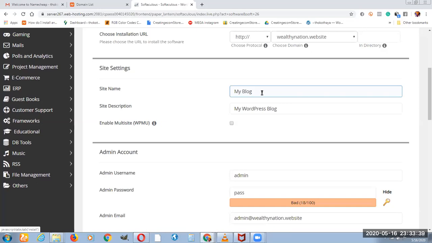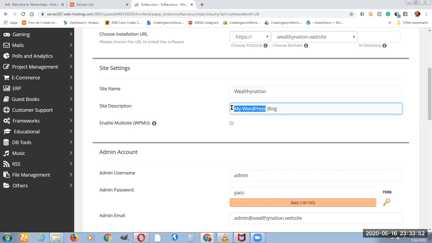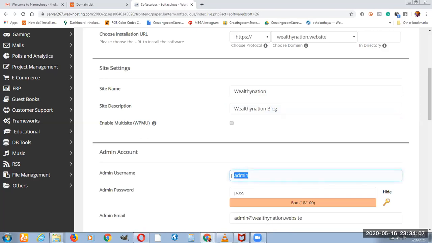Site name, it's Weldy Nation. Site description, let's say Weldy Nation blog. For the admin username, please choose what you want your login details to be. For this, my login details will still be Weldy Nation.